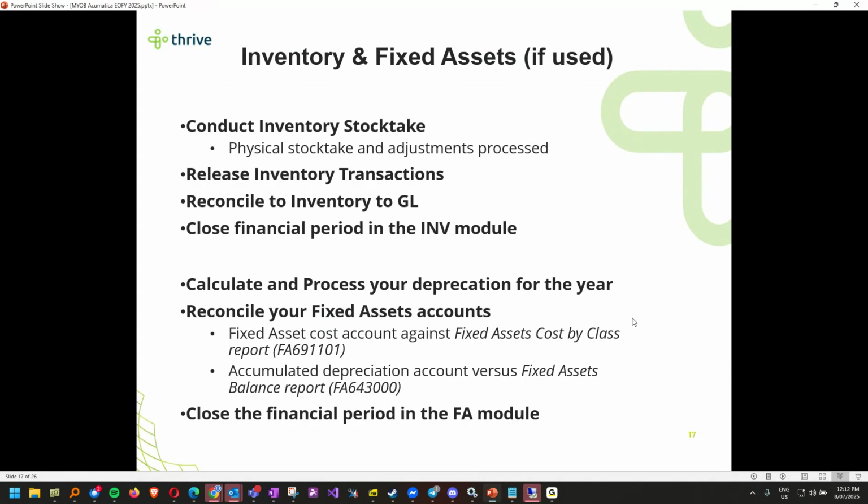If it's used, not every customer uses these modules. So we'll have a quick run through of this. Conduct inventory stock take. There's a physical stock take and process any adjustments. Release your inventory transactions. Reconcile inventory to GL. Then you can close the financial period in the inventory module.